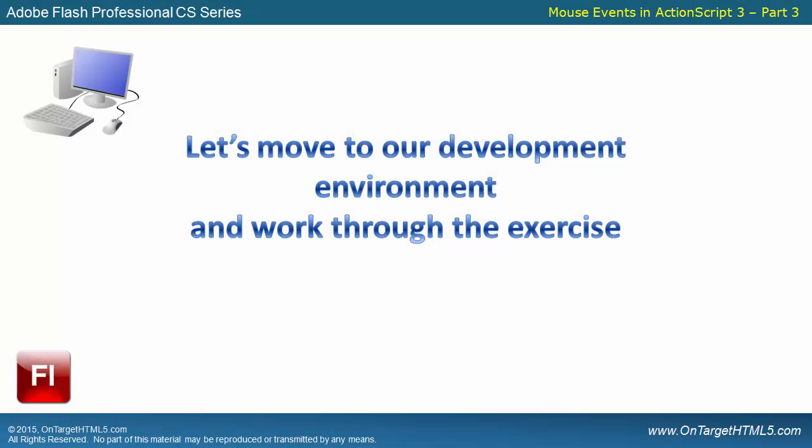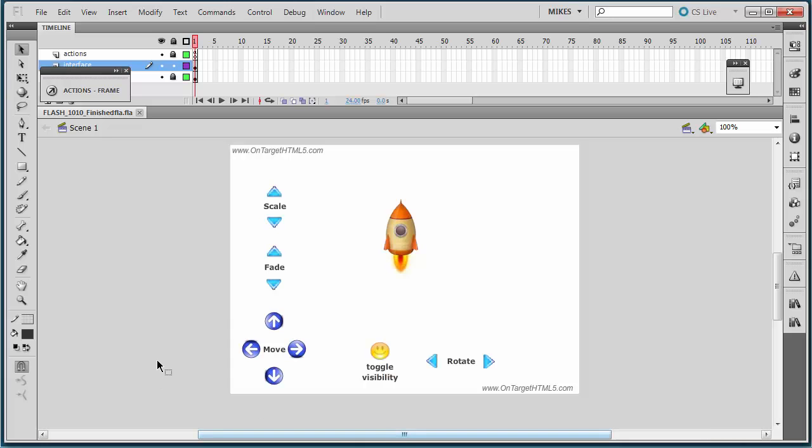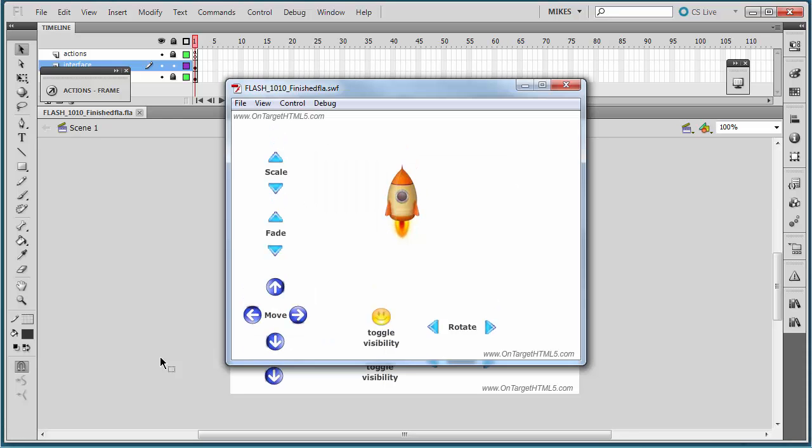All right, so I'm going to go ahead and drop out of our presentation. Let's get into our development environment. I'm going to go ahead and bring up Flash. And the first thing I want to do before we actually start getting into the exercises, I want to show you what we're going to build. So I've already got the finished application on my stage. I'm going to go ahead and test the movie so you can actually see.